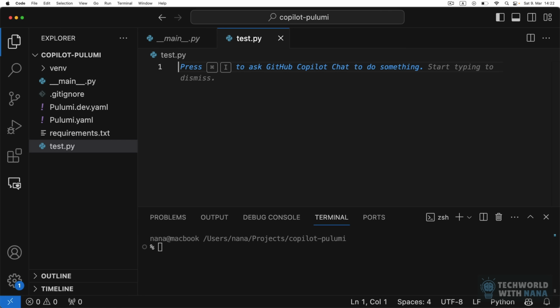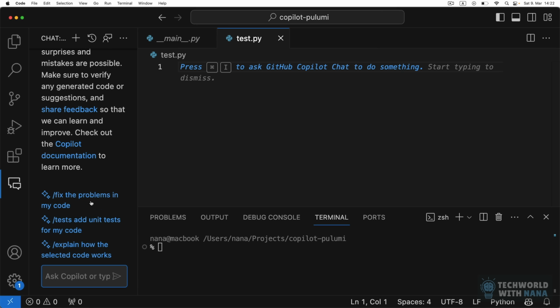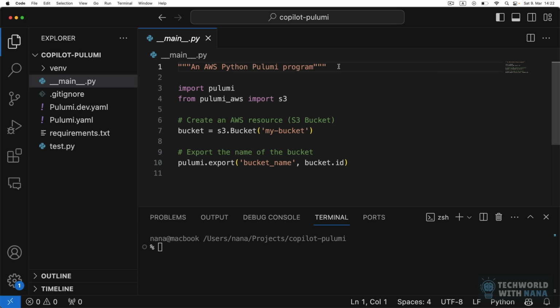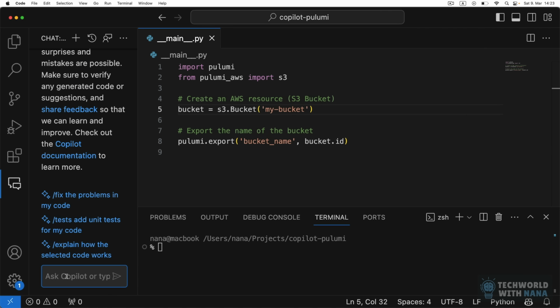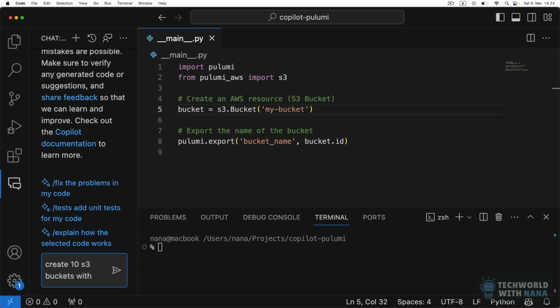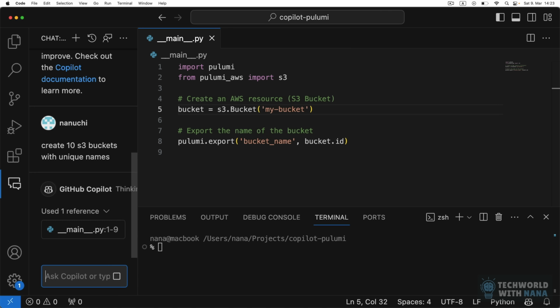Or if you don't like shortcuts, you can just open GitHub Copilot chat right here. So you always have this on the left side to fix your code issues or explain the code that was written maybe by other developer and so on. So let's actually use GitHub Copilot for some really simple examples. Let's remove this. And this is a boilerplate that Pulumi generated, which is just creating an S3 bucket. So let's ask GitHub Copilot to give us code that generates 10 buckets in a loop, for example. Create 10 S3 buckets with unique names. Let's see what we get.